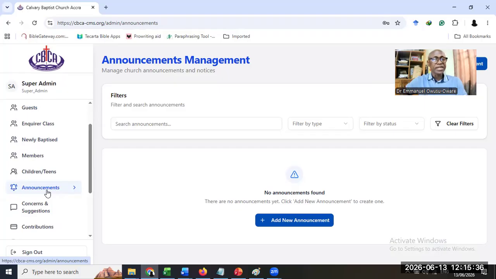Of course, currently what we do is that we project it on the screen at the church, or we post this word file on the WhatsApp platform to know what is going on. This is also complimentary. You can just log in, sign on to the church management system and see the announcements as well.